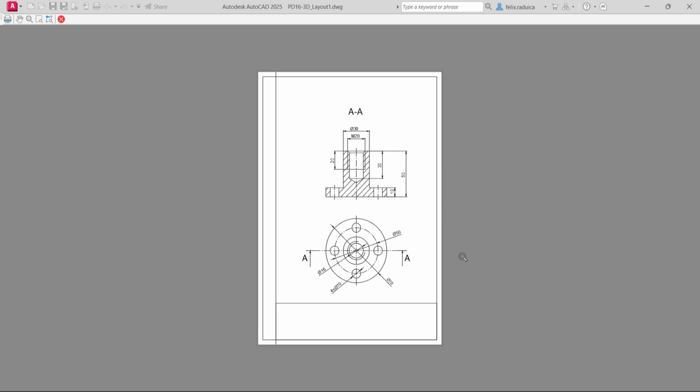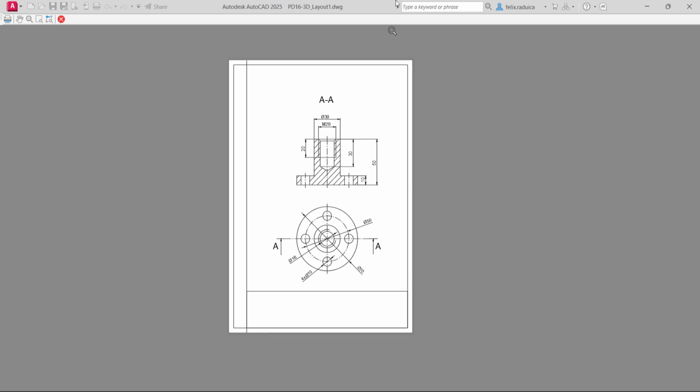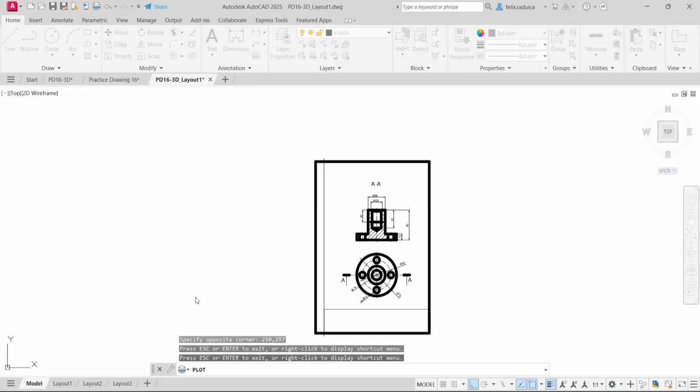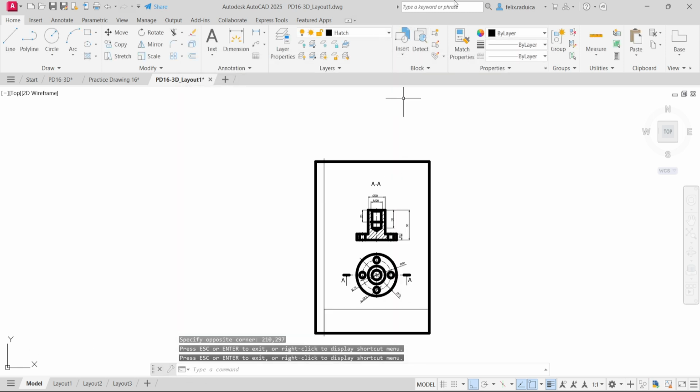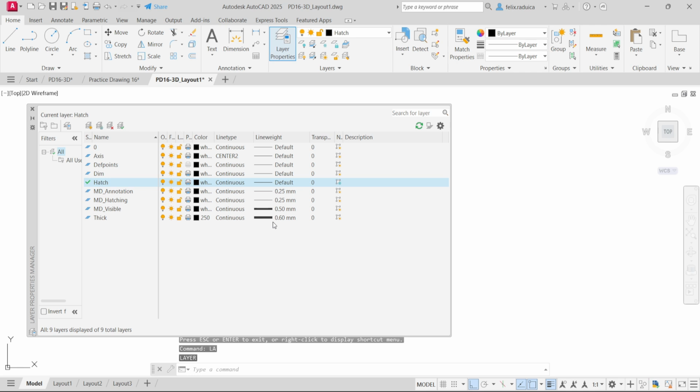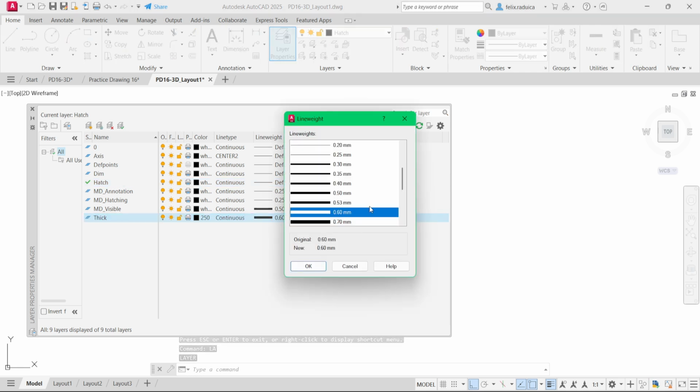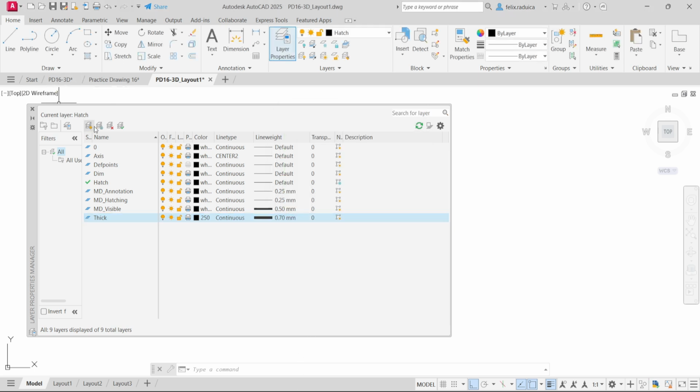And this is ready to be printed. All we need to do is to make a slightly larger difference between the thick lines and the thin lines. So what I did was I came in here, let's see, and changed the layer thickness to 0.6. Let's change it to 0.7 now. Okay.